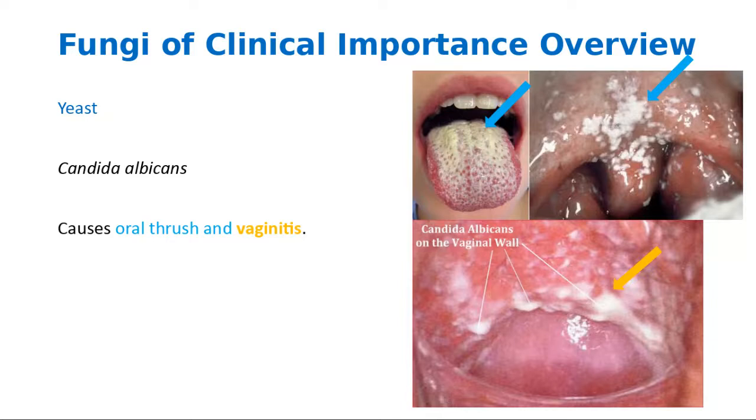So you can see the 2 top images are showing oral thrush, right? And then the bottom one is showing vaginitis, right? Showing an overgrowth of the yeast in the vaginal cavity, and then you can see the cervix there also. All right. Any questions?